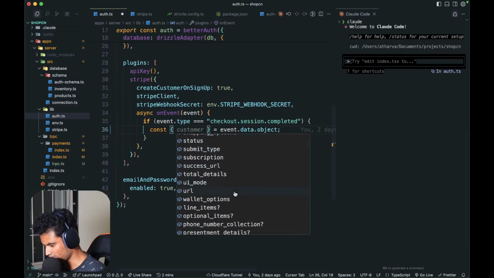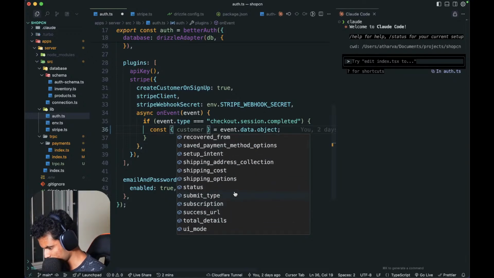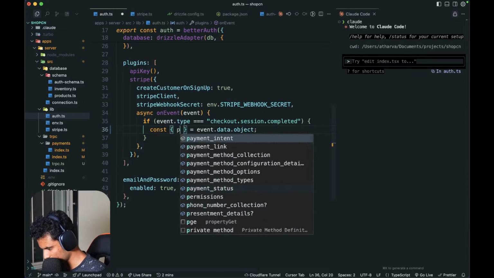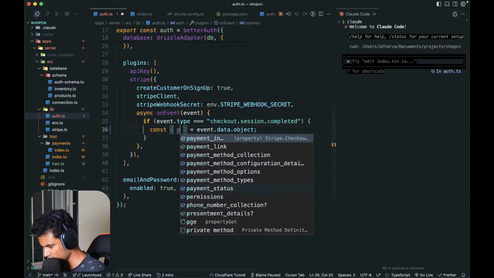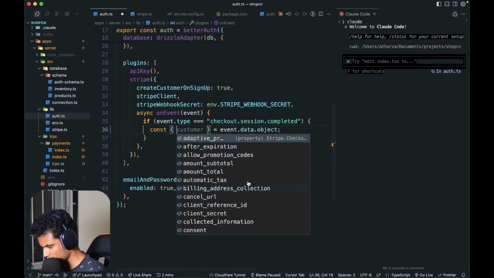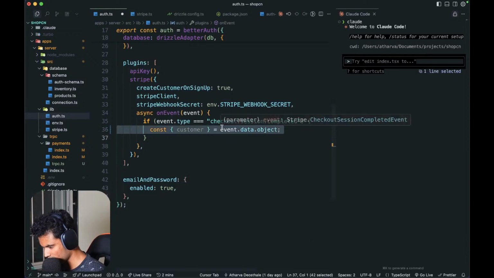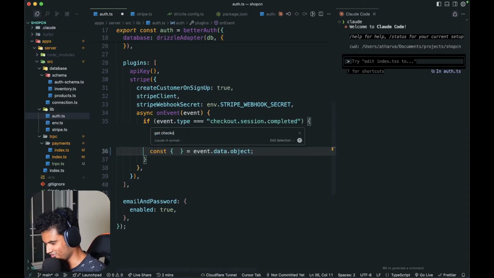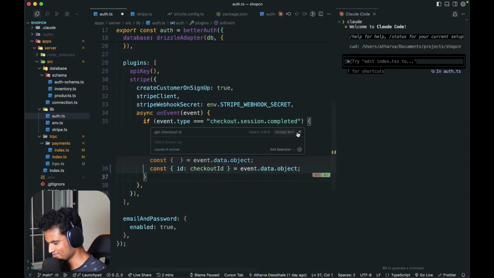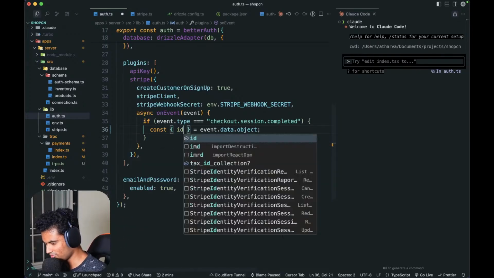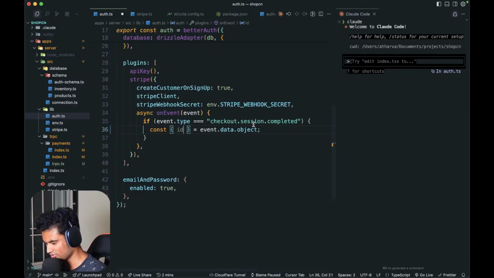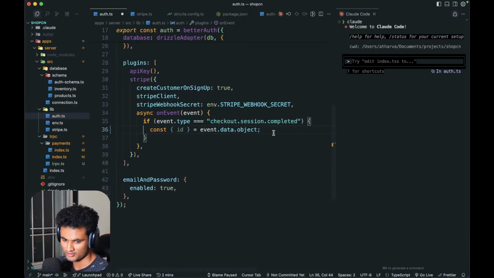Why is it crying? How do I get the checkout ID? Is it like in payment? I'm just gonna say get checkout ID. I don't remember, it's been a while since I've done this stuff. No, not the ID. Okay, it might actually be just the ID, because it's the checkout.session.completed event, might just be the ID.